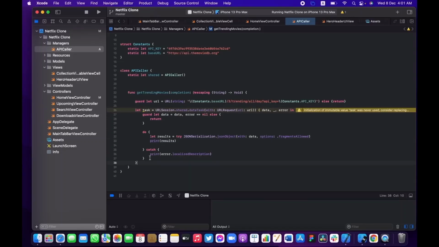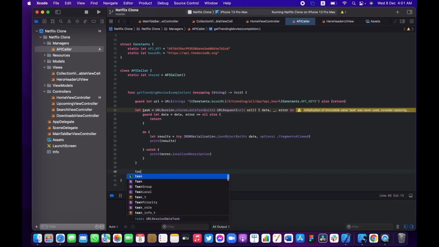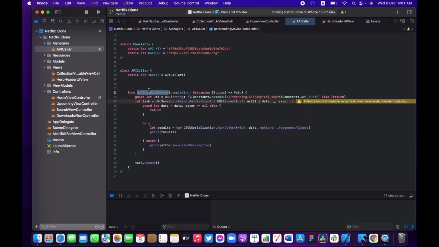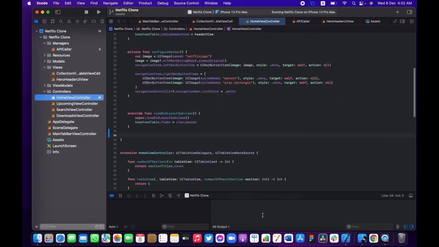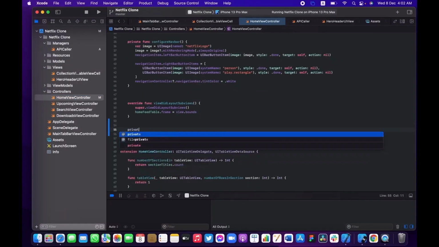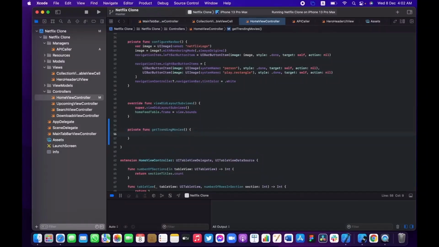And before we end that, we have created the task, and that task by default is created in the paused status. So we just need to type task.resume. Okay, so our getTrendingMovies function is complete. Now we just need to call that function from our home controller so that we can see the results over here. So over here, let me just create a new function, private func getTrendingMovies. And basically, this is where we're going to call the function.